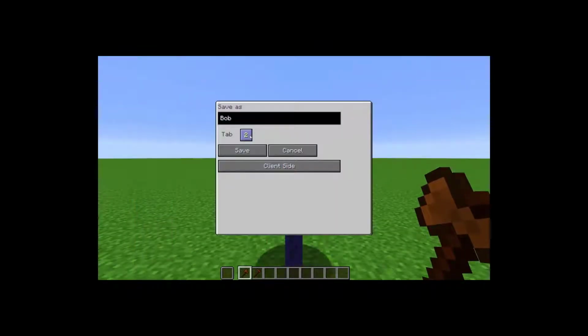Here you can select the tab that they will be saved into, and here you can toggle whether it is saved to your client or the server.